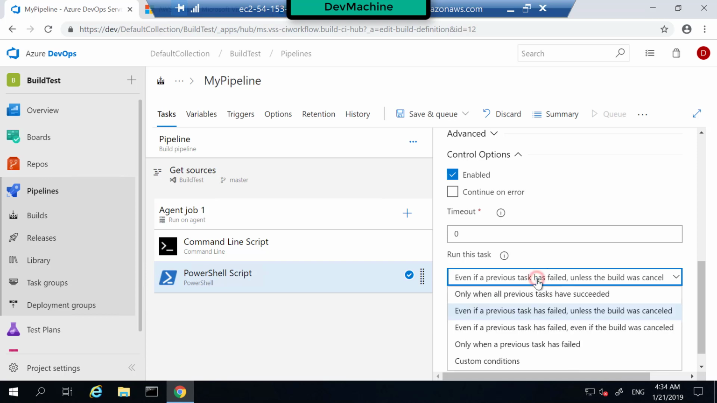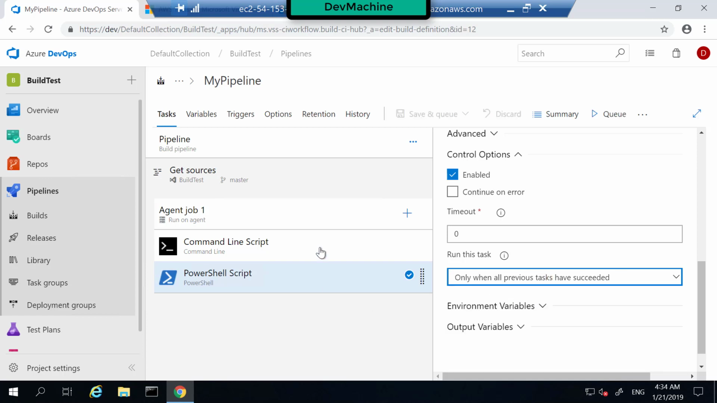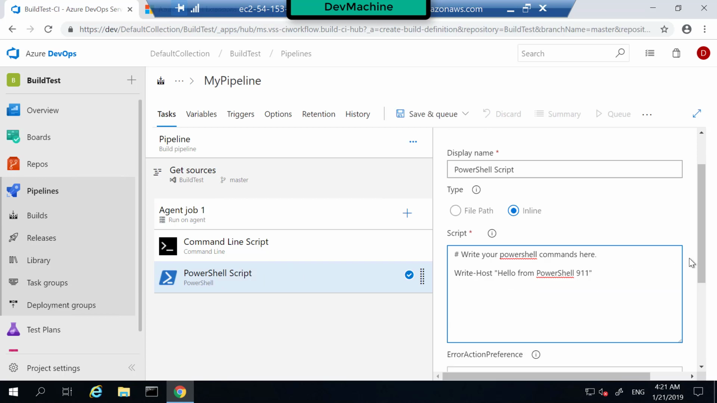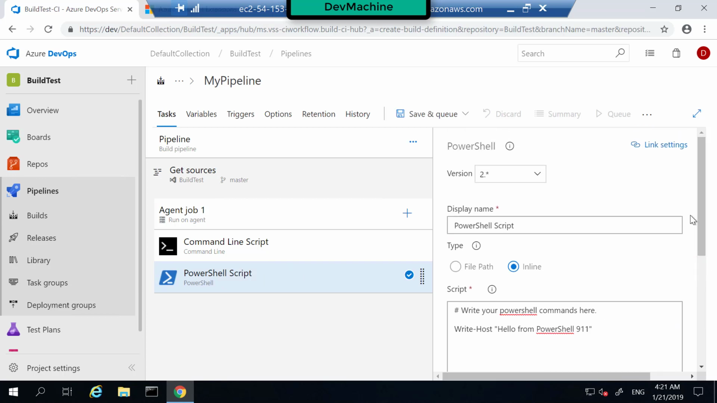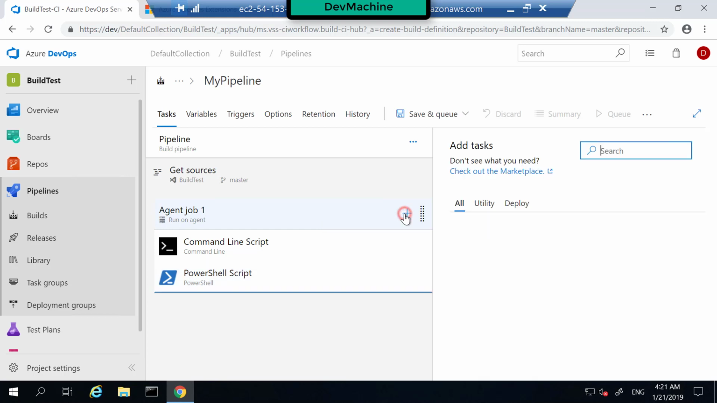If you want to execute this task even if the previous task has failed, you can select this option. So in our case, I don't want to continue running the pipeline if a previous step fails. So I keep it only when all previous tasks have succeeded. So these are just simple build steps. There are other different build steps you can add.